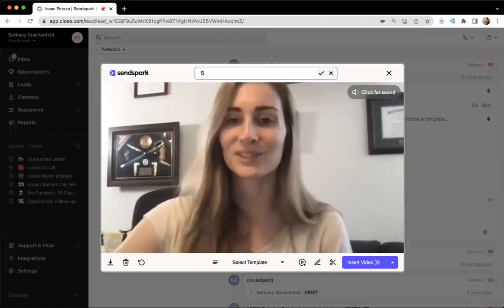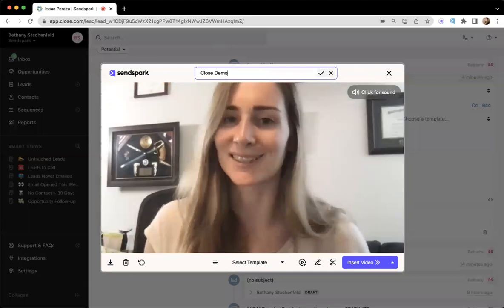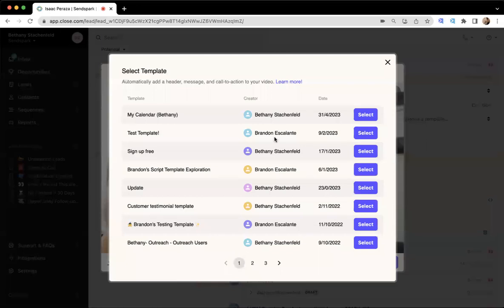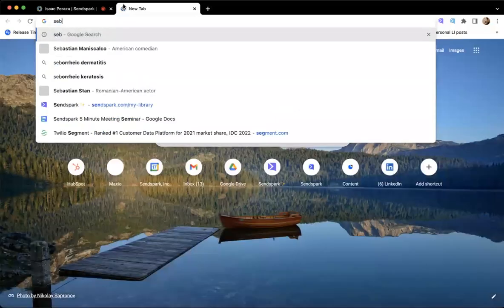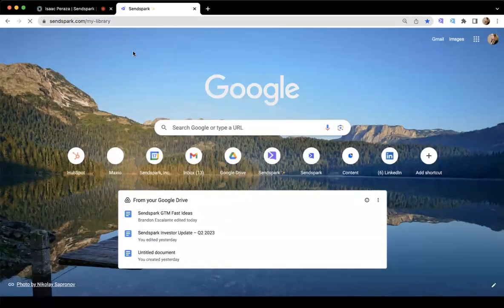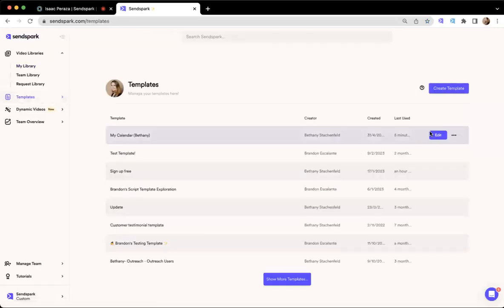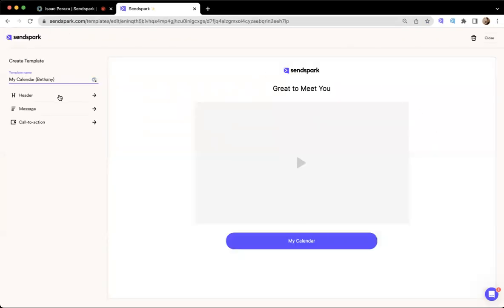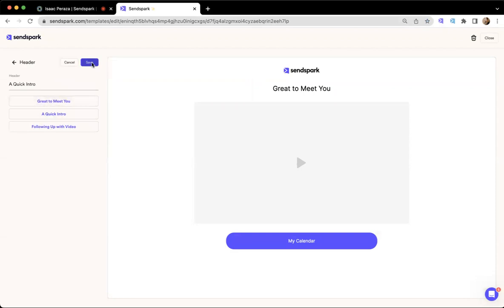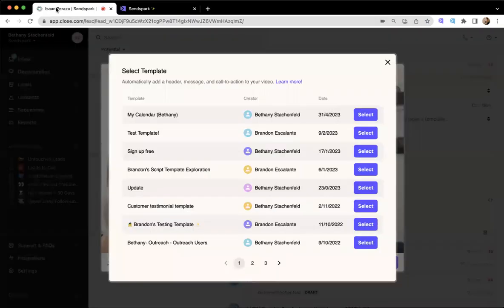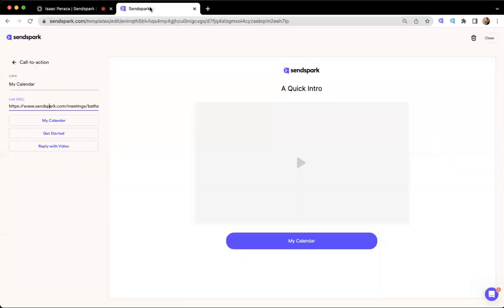You can give it a name, we'll call it Close Demo, and use some of these shortcuts here. So you have the template shortcut, which lets you add text or a call to action to your video. So you can go into Sendspark and select these ahead of time. And this takes you a second to set up, but saves you so much time in the future. So for example, you can set one up that says, great to meet you, or quick intro here, and then maybe has a link to your calendar where people can schedule meetings.